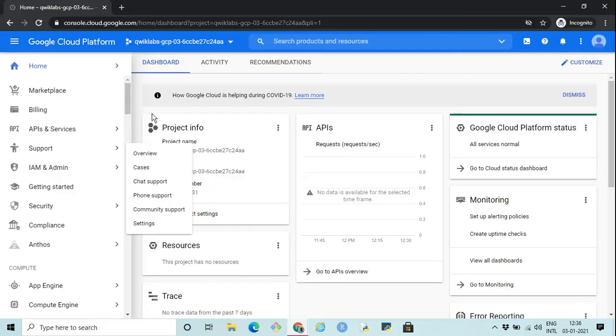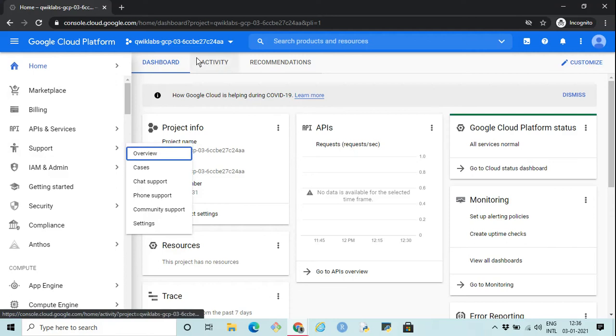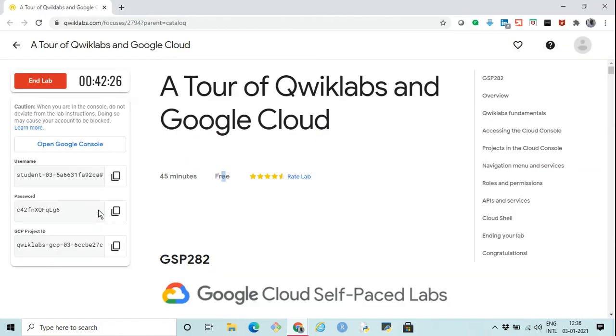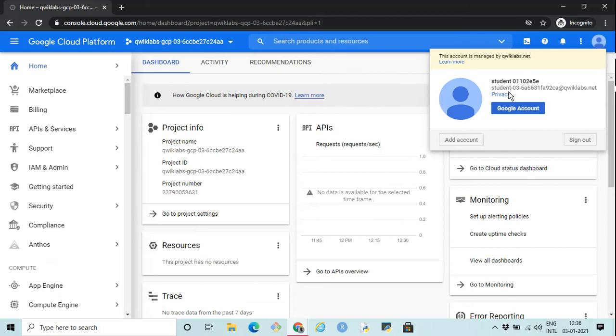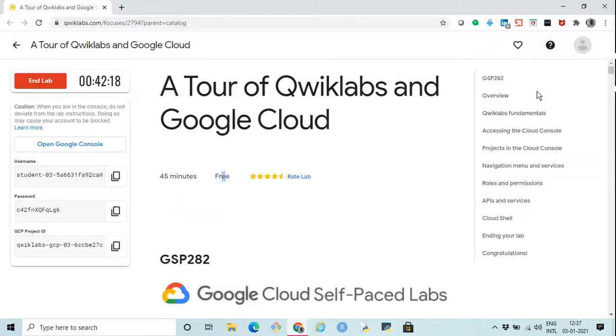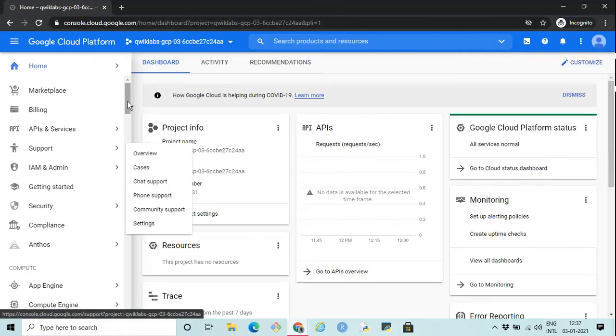Now I'm connected to this Google Cloud Platform. This is specific to this particular lab. What we see here is the username. If I click here, I get this user. This is the user with which I am connected, and we see this is a particular project which is created for this particular Qwiklab.